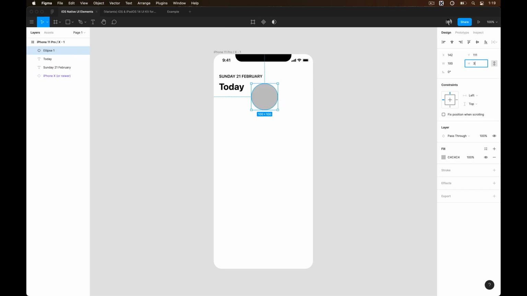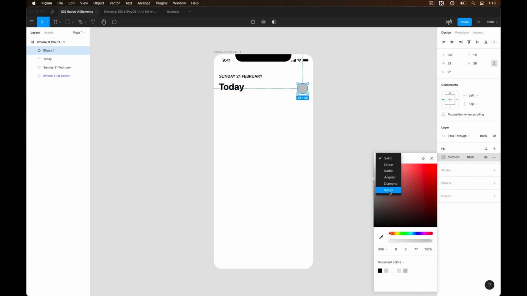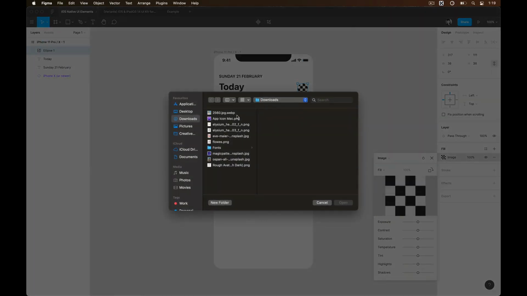Now for the avatar, I'm going to press O on my keyboard and place a circle, set the width and height to 38 and align it to the right side with 20 pixel margin. Once I have this, I'm going to go to the fill properties, switch this to image from solid, and I'm going to choose my image.